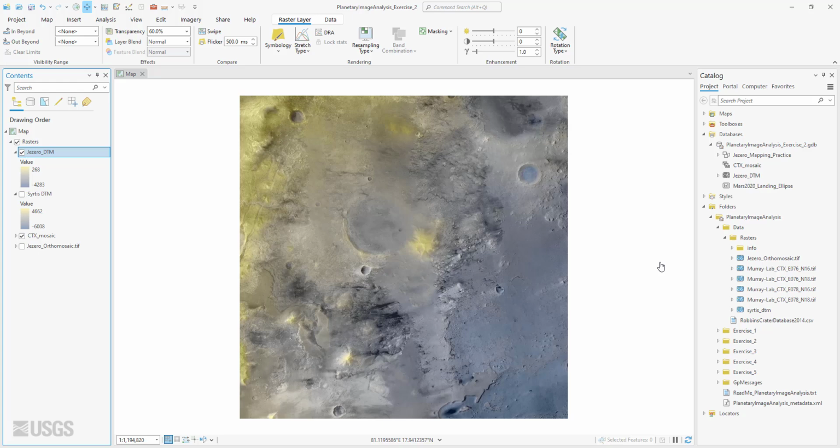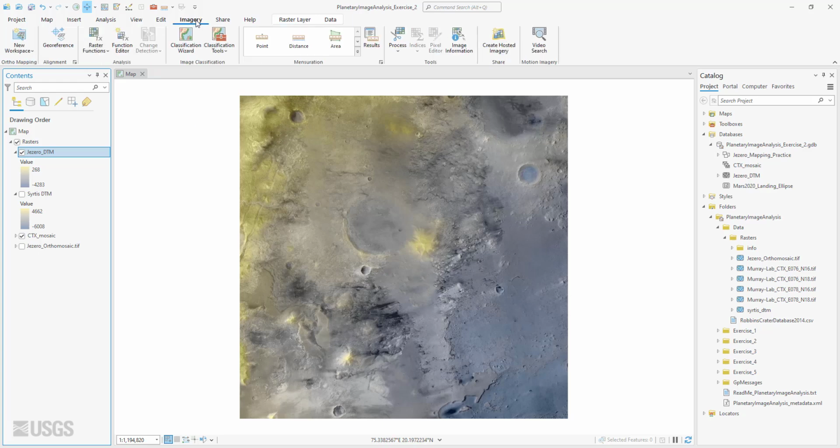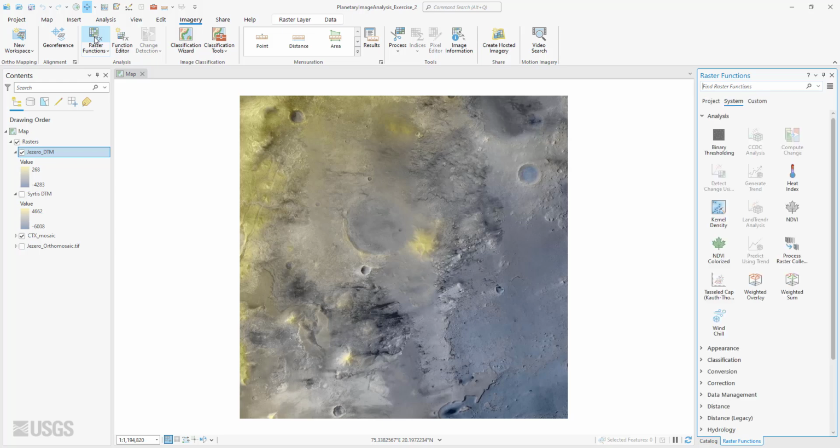In this example here, I'm going to use raster functions to do some basic terrain analysis on this area where the Mars 2020 Perseverance rover landed. So I can access the raster functions menu through the imagery tab of the menu bar. Go to the imagery tab and there's our raster functions icon, which opens the raster functions pane.